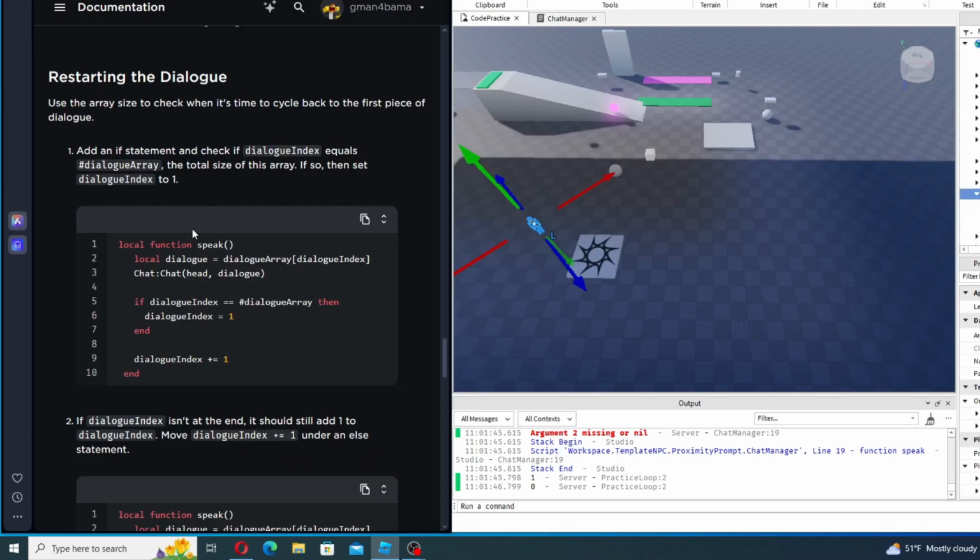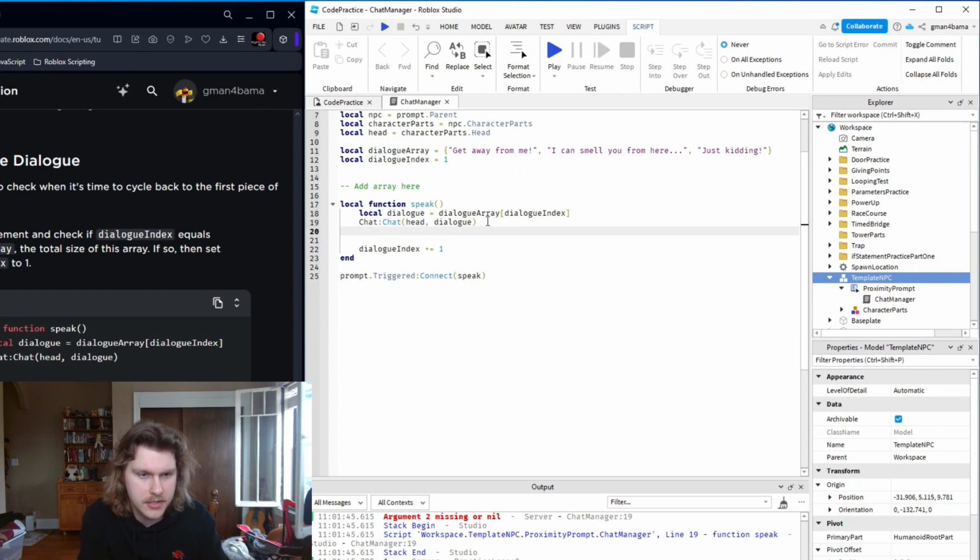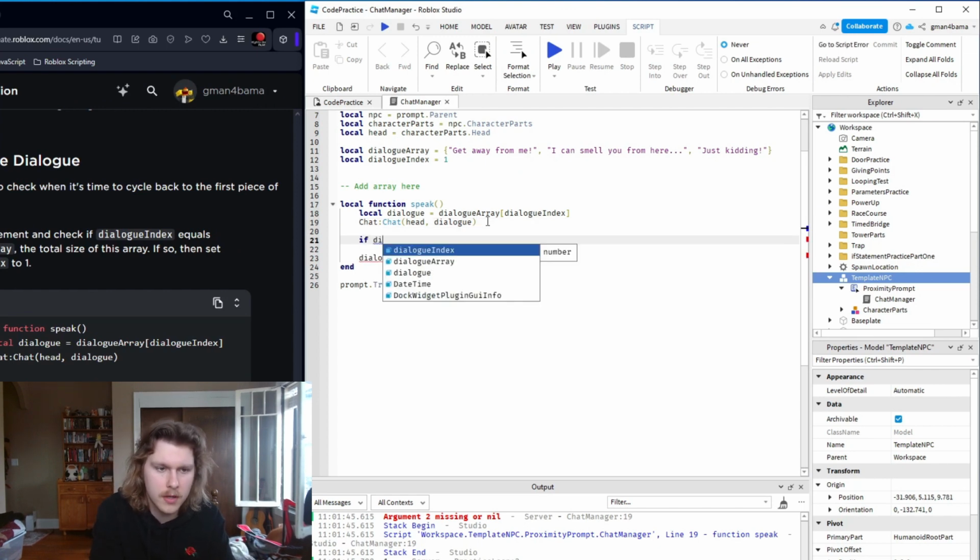So instead of going if it equals 3, we just go to hashtag dialogue array, and then that's checking the size of it. Add the if statement and check if dialogue index equals the dialogue array, the total size of this array. If so, then set dialogue index to 1. Okay. Well, I mean, that's basically the idea, but I didn't know you could do the hashtag thing. So if dialogue index is equal to the, what is this called? So everything inside the squiggly brackets is the array. It just automatically makes it the array.